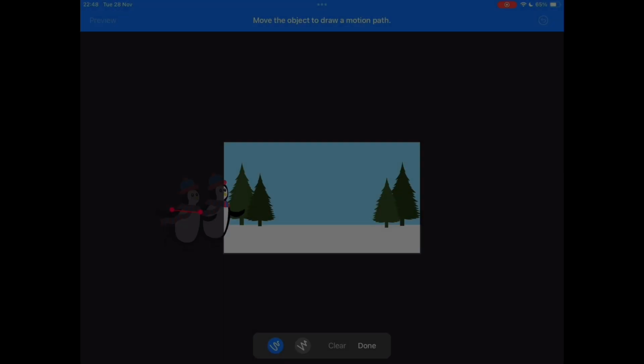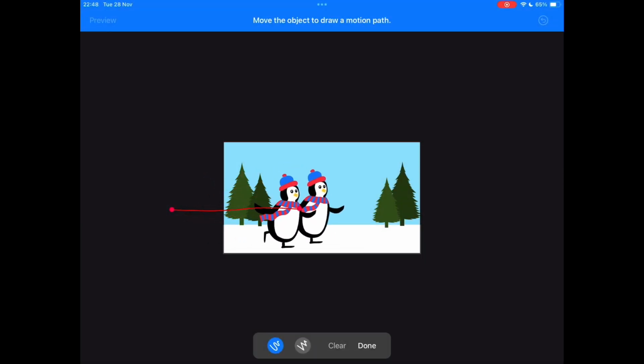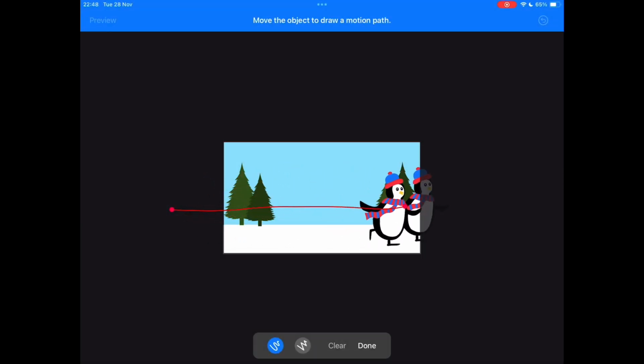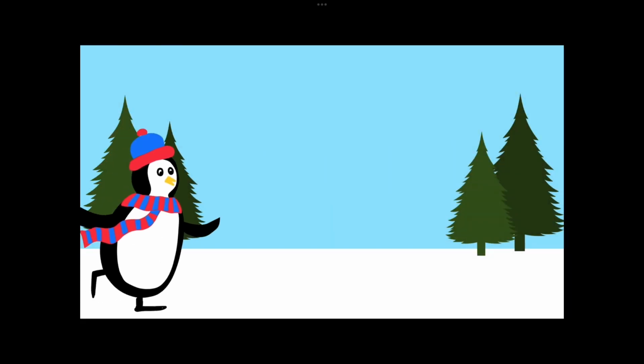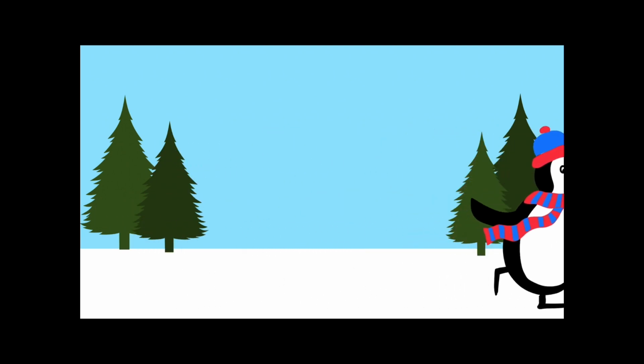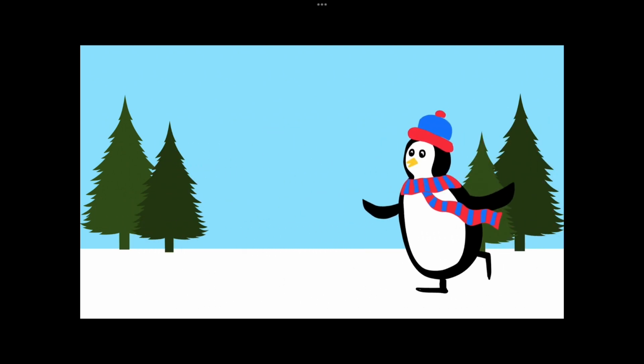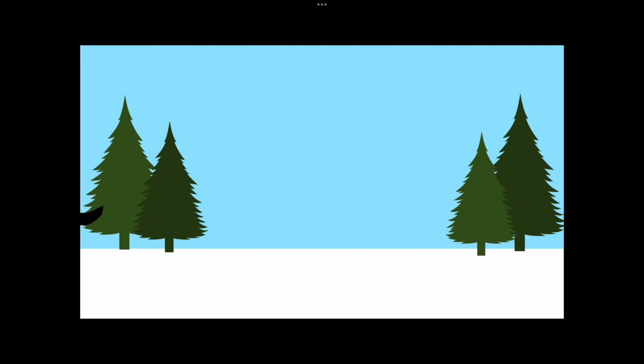You can then animate your pair of penguins in the same way as you animated your single penguin to create a personal animation. Use your imagination and your digital skills to create your very own skating penguin animation.